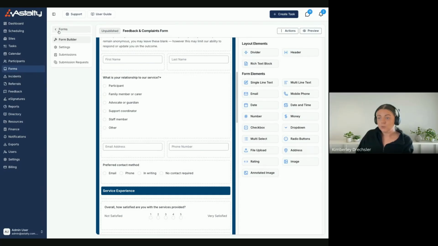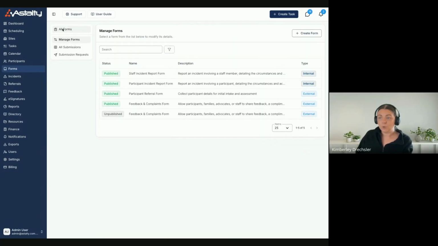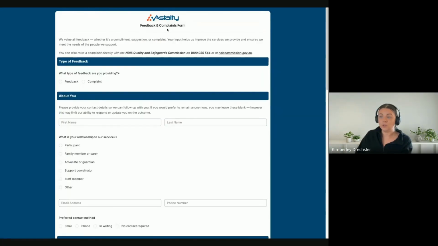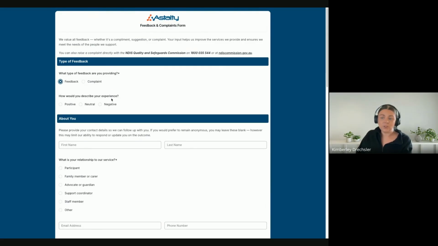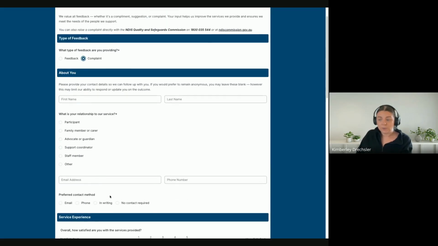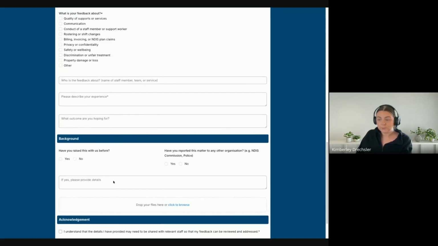Okay, so what we'll do from here is navigate back to our forms and click on External Form. We can see we have a feedback and complaints form here. So when we click onto this, we'll see how this looks for the user. Now, the form is dynamic in the sense that if you have selected feedback, you will then be prompted to select how that experience was for you. If it's a complaint, however, that field disappears. The user can then go through and add in all of the relevant information here as well.